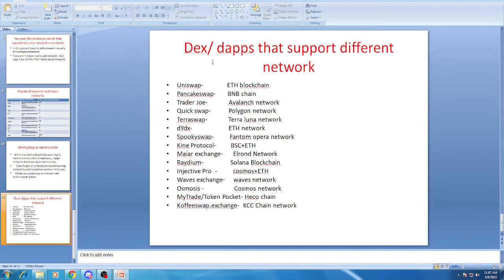Okay guys, the last one is very important: DEX, decentralized exchanges that support different networks. You know that Uniswap supports Ethereum blockchain projects, PancakeSwap supports BNB network projects, TraderJoe supports Avalanche network, QuickSwap supports Polygon network, TerraSwap supports Terra Luna network, dYdX supports Ethereum network, SpookySwap supports Fantom Opera network, because these are emerging blockchains. So these are the exchanges that support these blockchain projects.